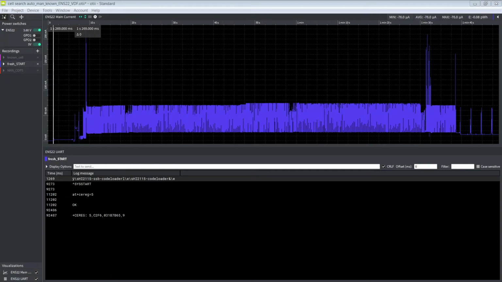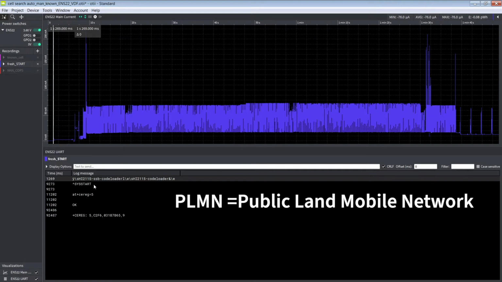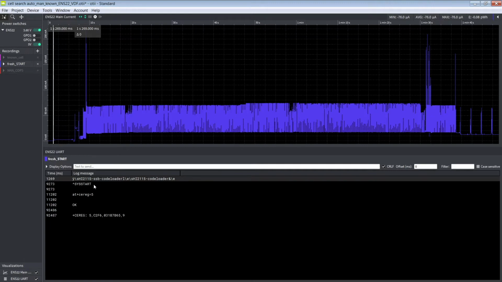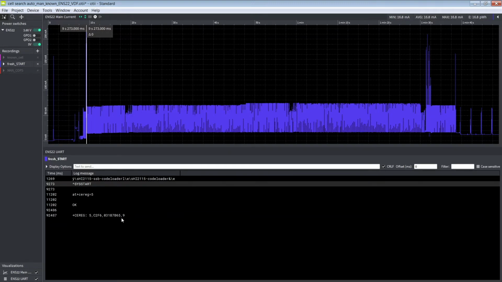I prepared an example of an initial network scan with a fresh SIM card, where the device is reading the content of the SIM card and then tries to find its home PLMN. So after startup, it will scan all enabled networks. In this case, only 2 bands have been enabled, so band 8 and 20.